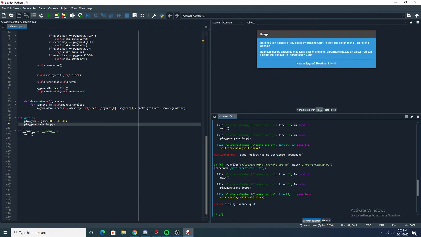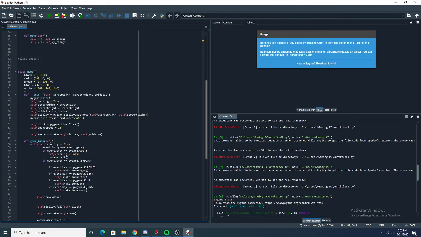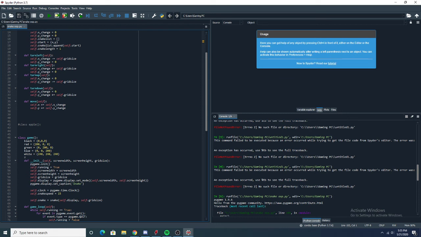Let's see, and the snake should be moving. However, yeah, the snake should be moving.